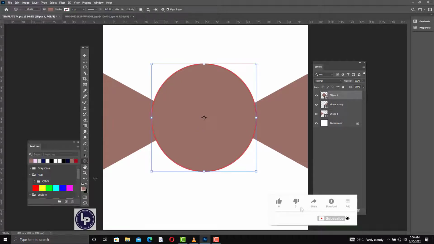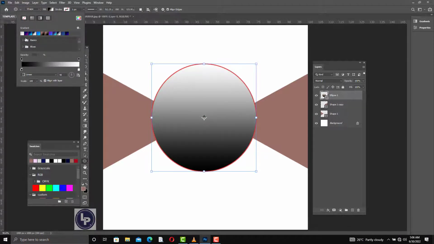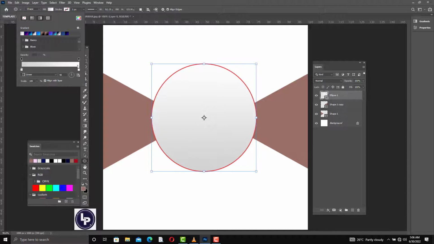So I'll use gradient for that one. Okay, so I'll go for the gradient, then I will use this particular gradient. But this time around you see we have the hash here and then we have the white here. So I will change the opacity. So I'll click the top here to change the opacity.